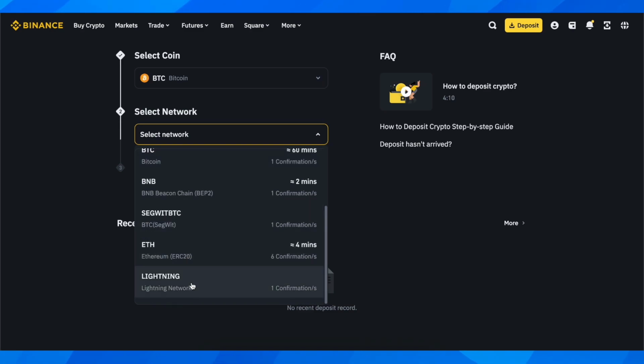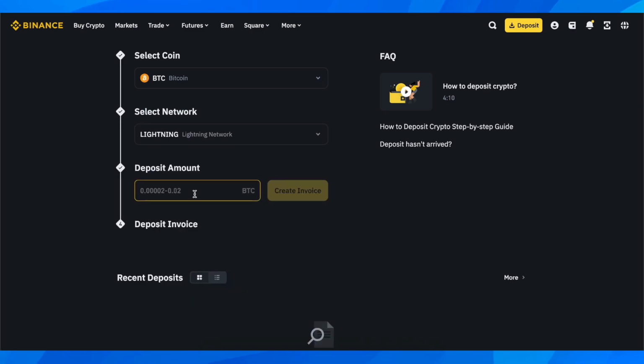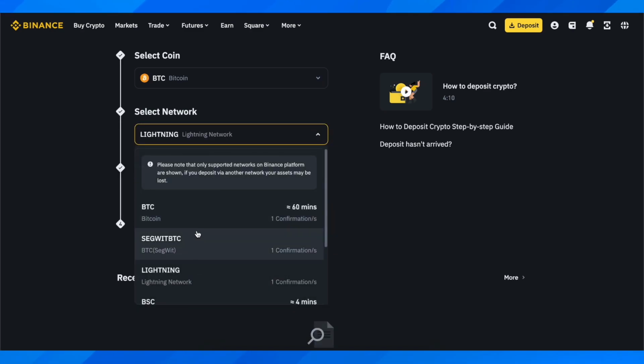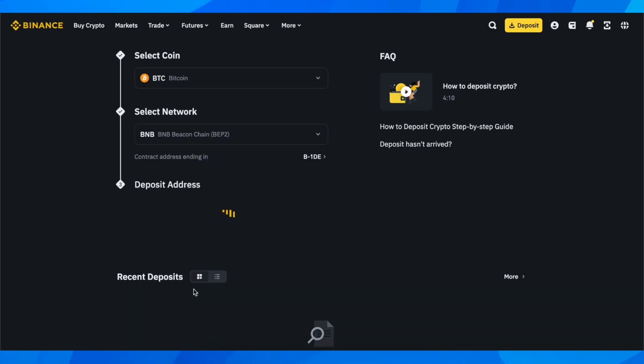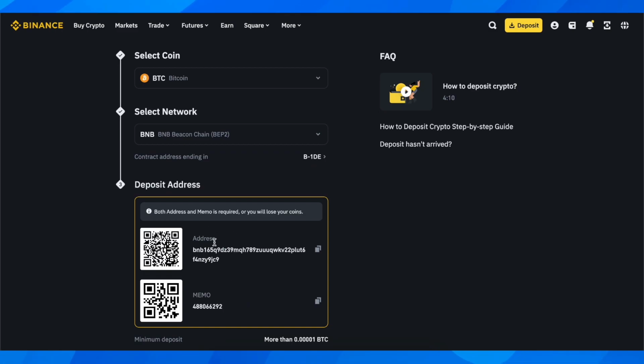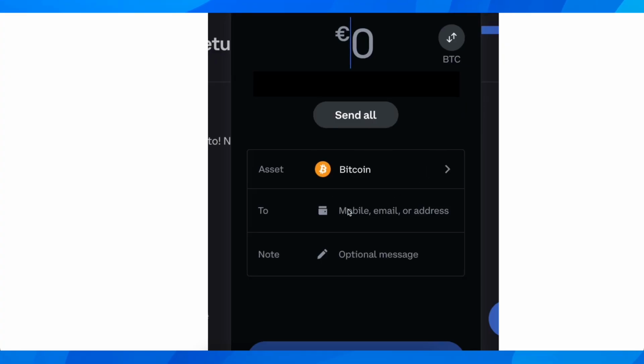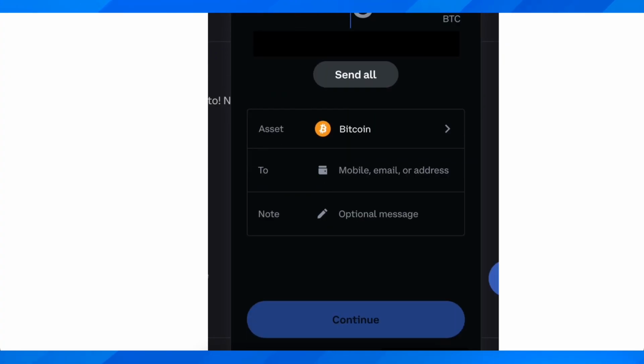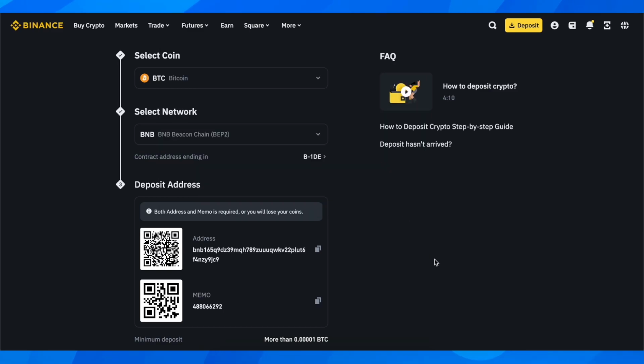And then basically after that, let's go with another one, let's go with this one here, and then Binance will give you this address here. This address is very important: paste this address right here, and then click on continue and then confirm, and basically that's all you have to do.